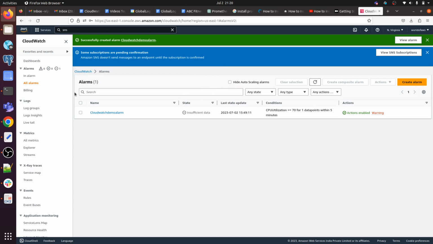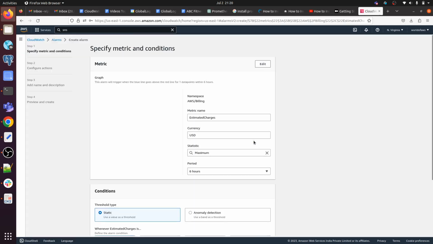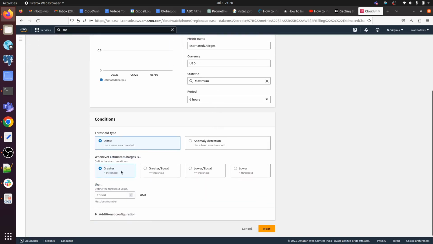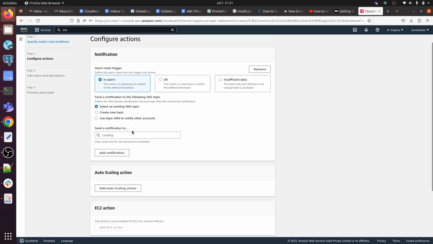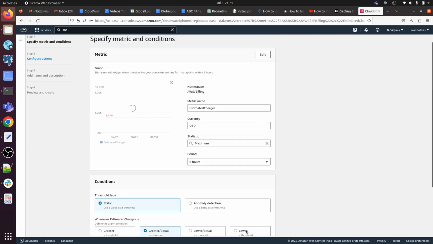So apart from it, billing, here we can create an alarm for the billing section. So estimated charges USD maximum and greater than or equal to, we can give 1000, and currency is USD. So you have to remember it, you can't change it into INR, so don't try to do that. So I have given this 1000. So we have to click on alarm. The same as I have shown you previously, you just have to do like that.